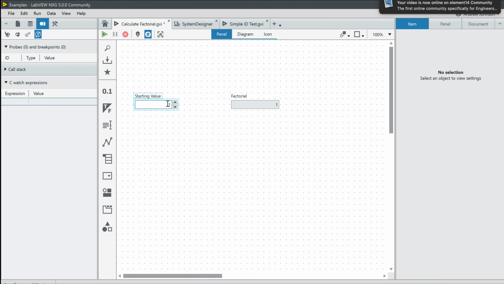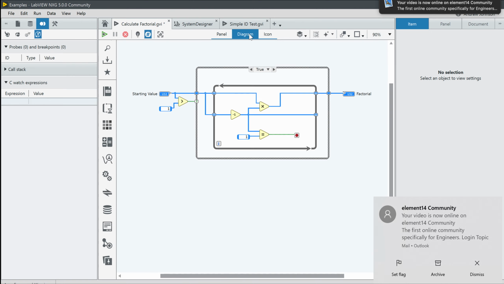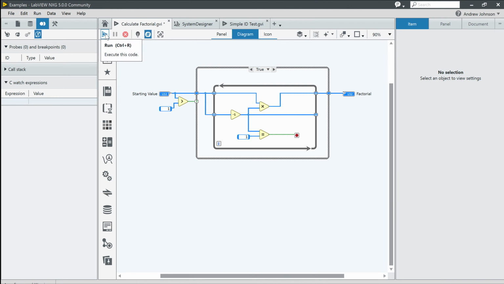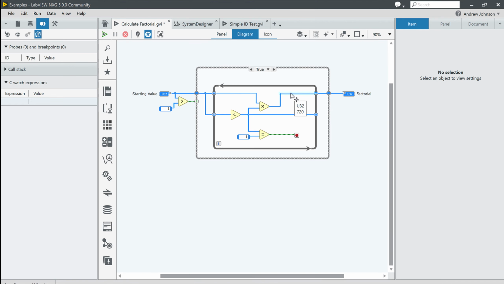And on the panel, let's just try factorial of 6 this time. Come back. And when we run it, you can see that it runs pretty quickly. And when I hover over these wires, it will actually give us the last value of the data flow itself. So in this case, it's an unsigned 32-bit integer that had a value of 720. So the highlight execution and effectively remembering values is pretty useful to see what's going on within your application.